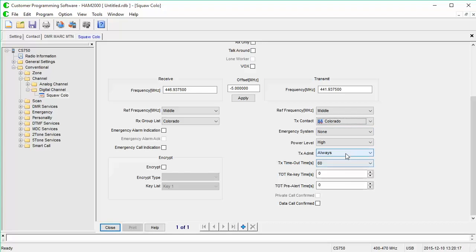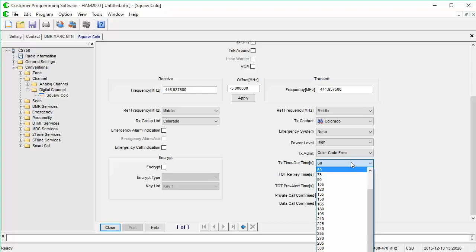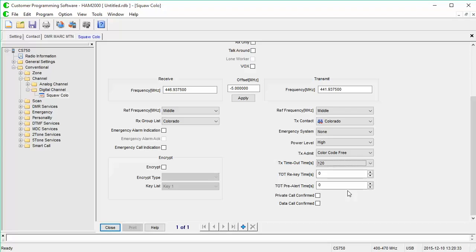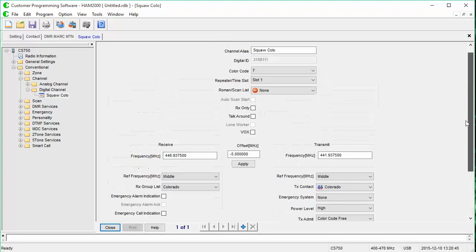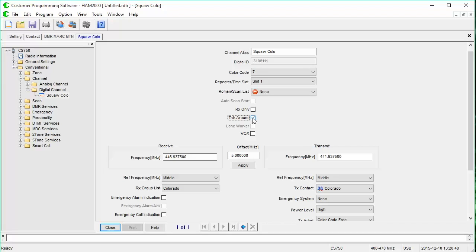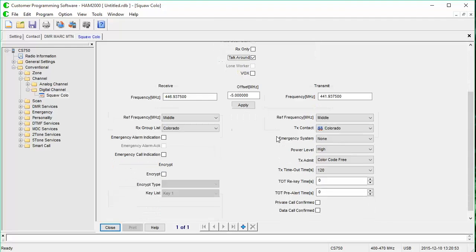Power level. We recommend setting the transmit to color code free. That way it prevents you from talking over somebody. It's a very, very cool feature to have. And if in your area you have a timeout timer that's set for the repeater, you can set your radio to that as well, so the radio will automatically beep off and stop transmitting when you hit that, so they don't sit there and talk for 5 minutes not realizing that you're not hitting the repeater. And that is it. You may want to go ahead and set the talk around to where you can do talk around between two people. You can also set that. But again, that's the basics.